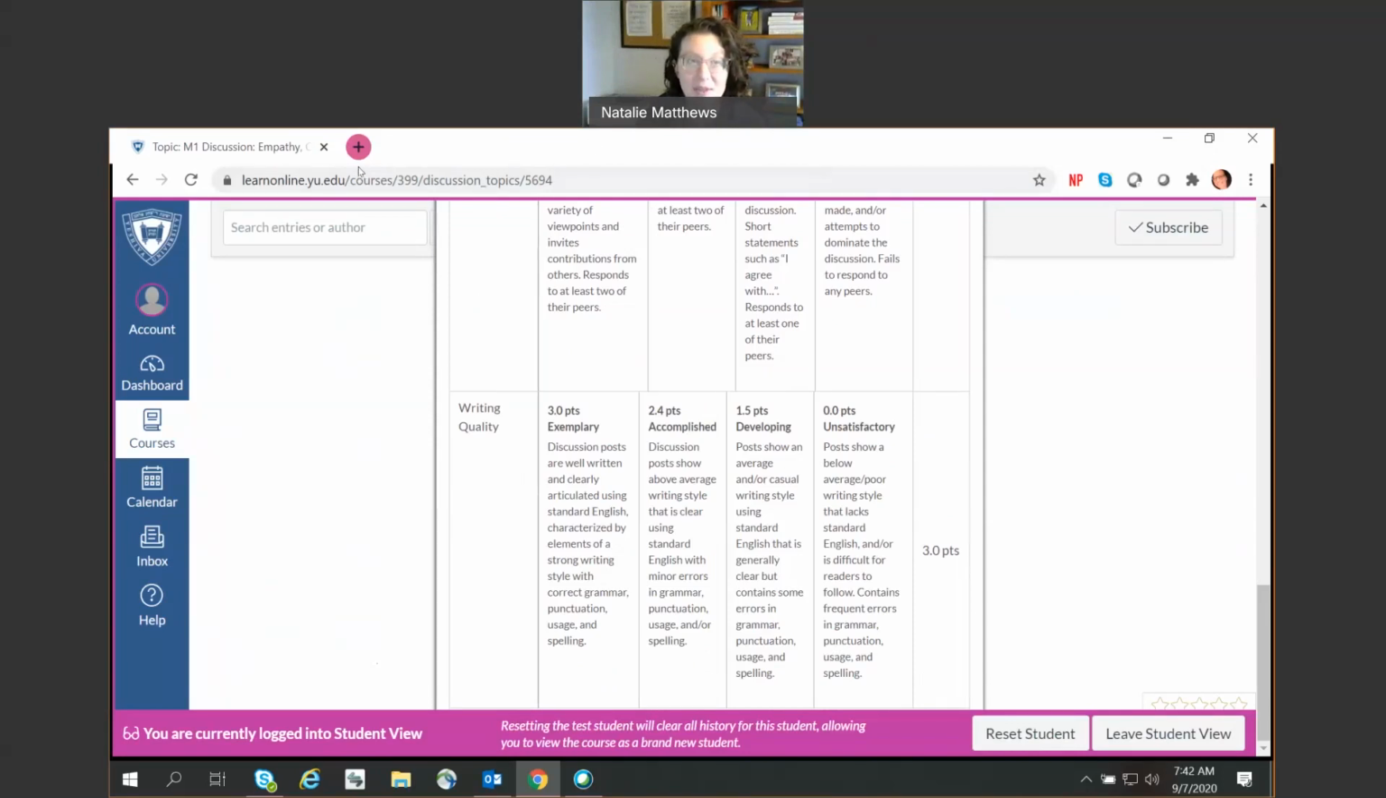Okay, so that's how to get to the rubric. Again, make sure that you're doing that for all of the assignments, just checking to make sure that if there is a rubric, you're aware of it and that you're leveraging it.